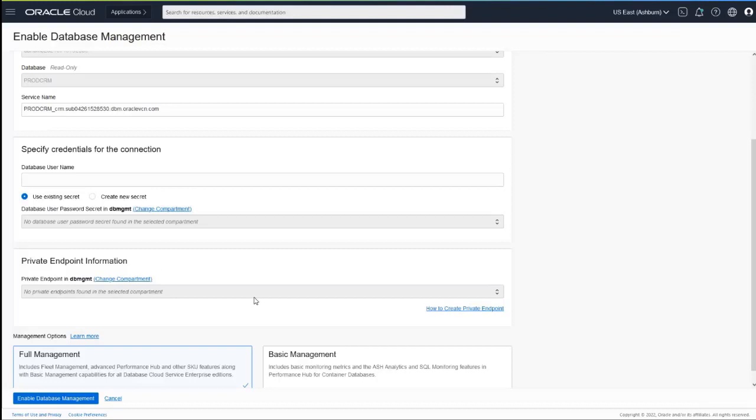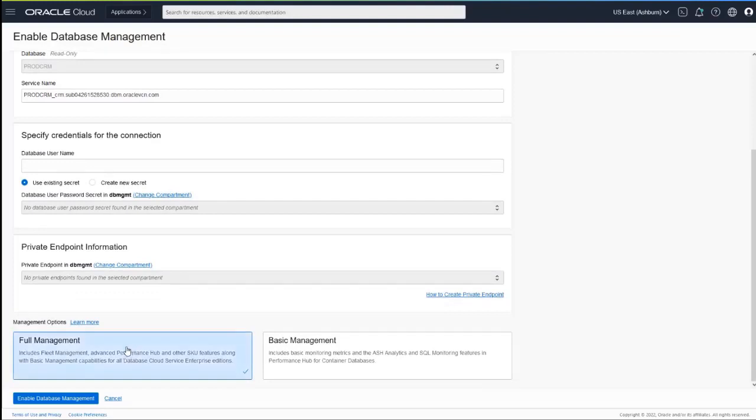This again allows you to create a private endpoint. If you don't have a private endpoint, we have a pointer here. How do you create a private endpoint? If you don't have that, you have to create it from scratch. It is again something that you need to work with your network administrator or the cloud administrator on, to get a private endpoint created in your VCN. Now we choose between the two options, either full management or basic management.